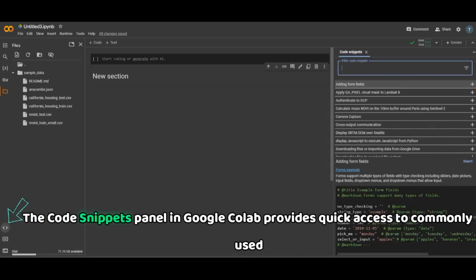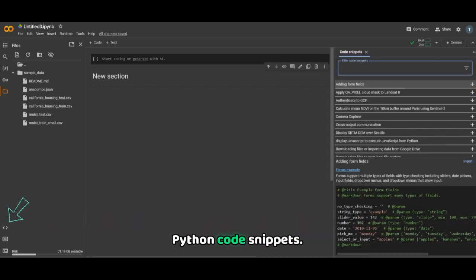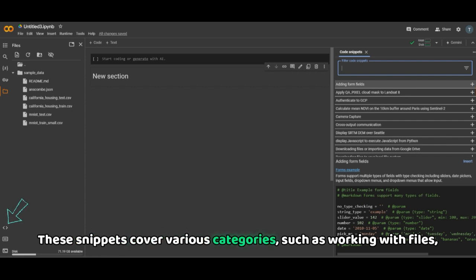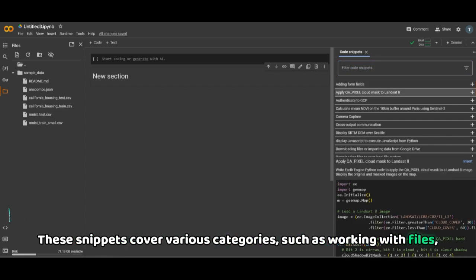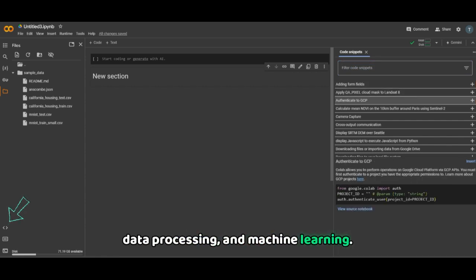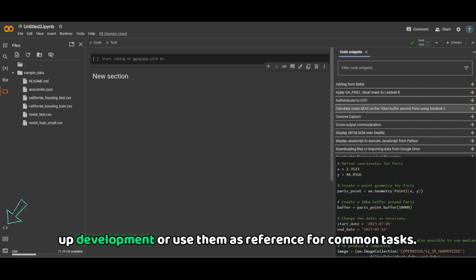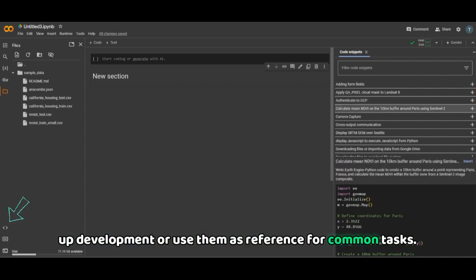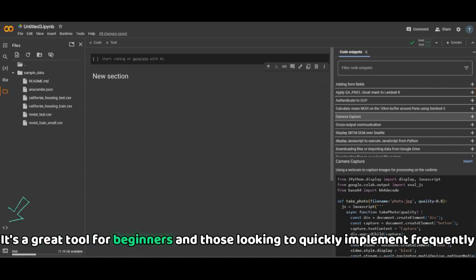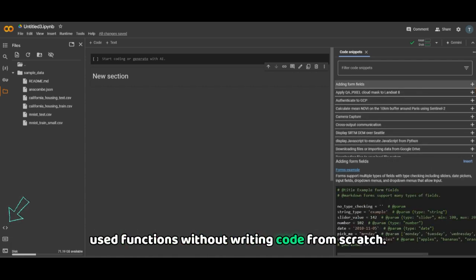The Code Snippets panel in Google Colab provides quick access to commonly used Python code snippets. These snippets cover various categories, such as working with files, data processing, and machine learning. You can easily insert these pre-built code blocks into your notebook to speed up development or use them as reference for common tasks. It's a great tool for beginners and those looking to quickly implement frequently used functions without writing code from scratch.